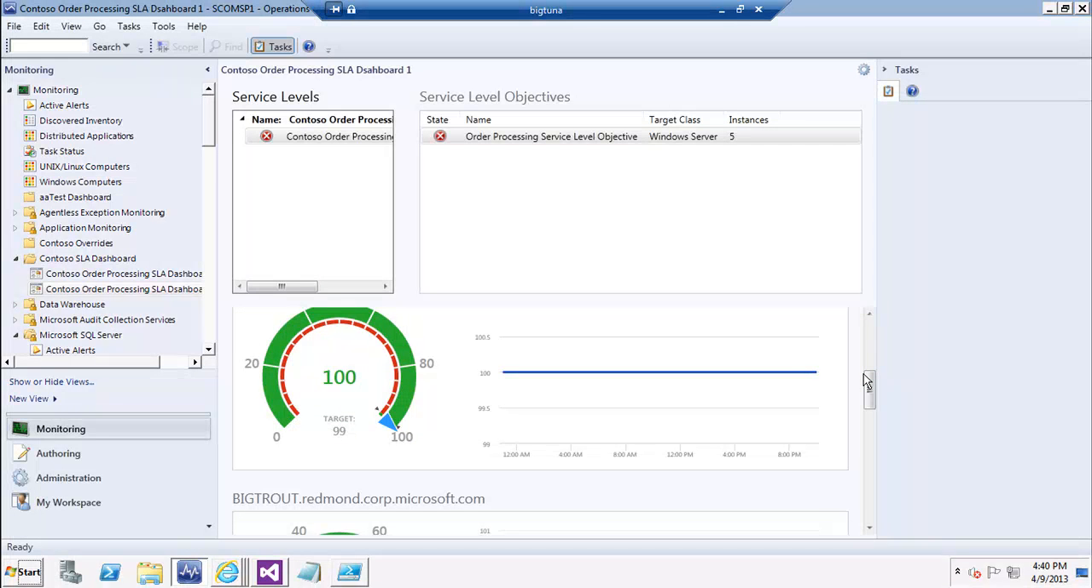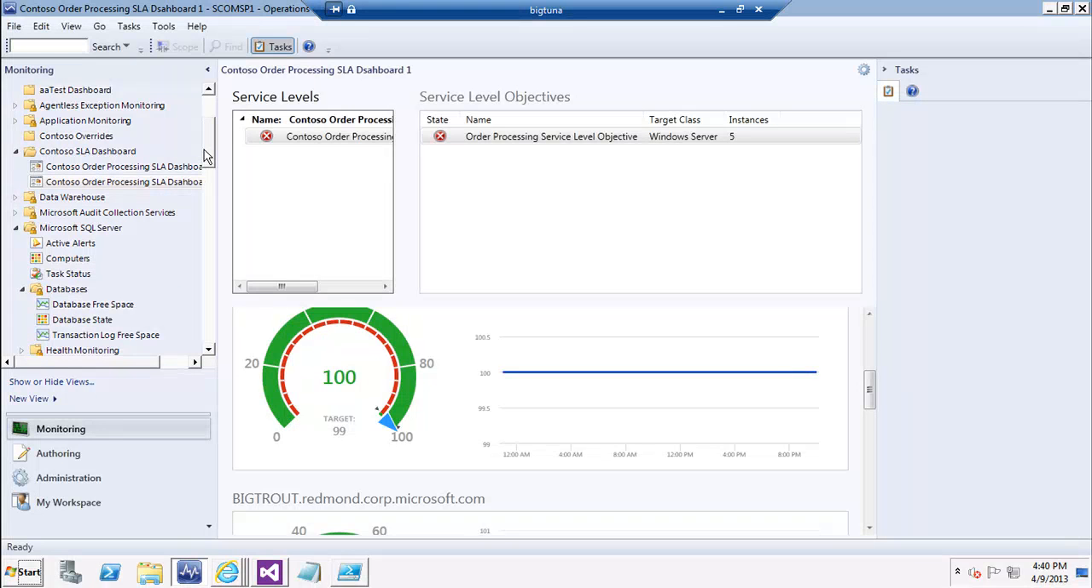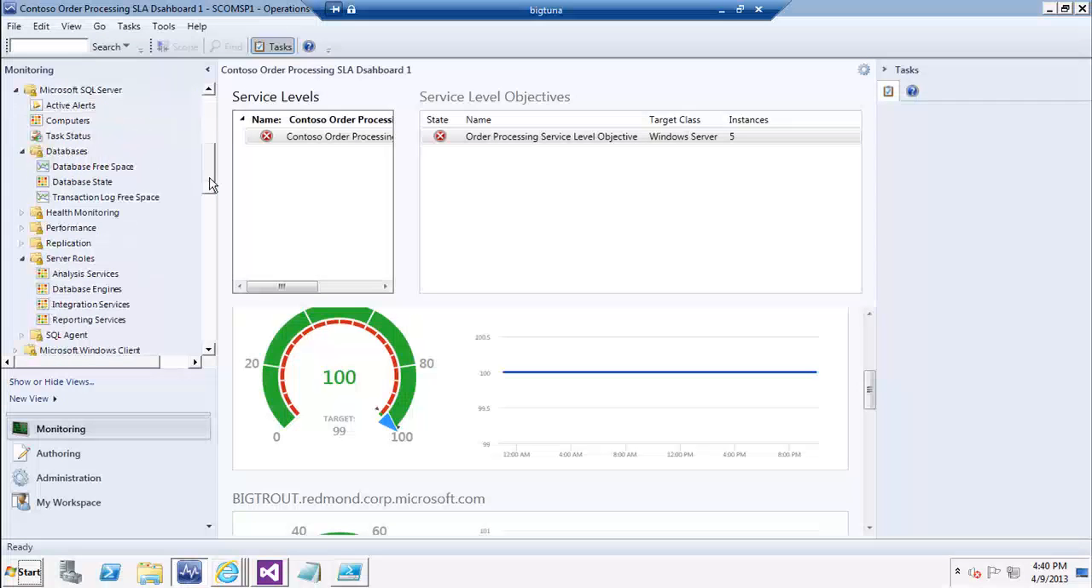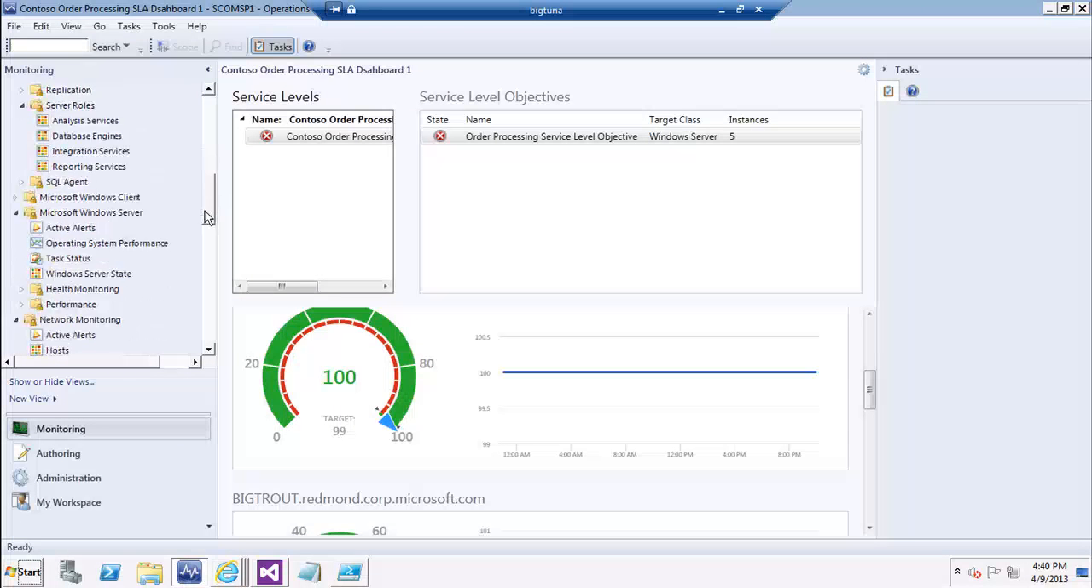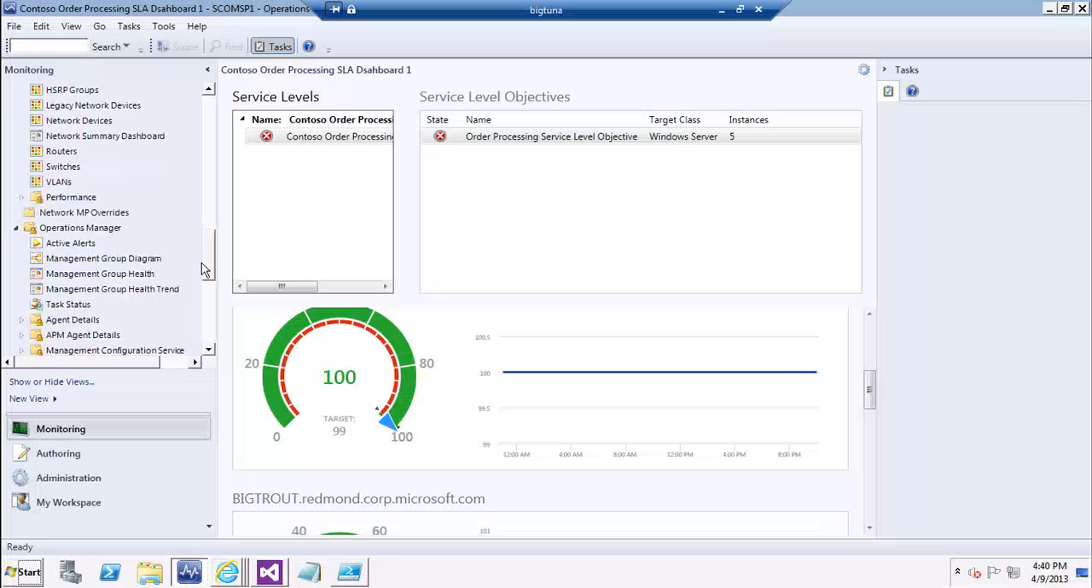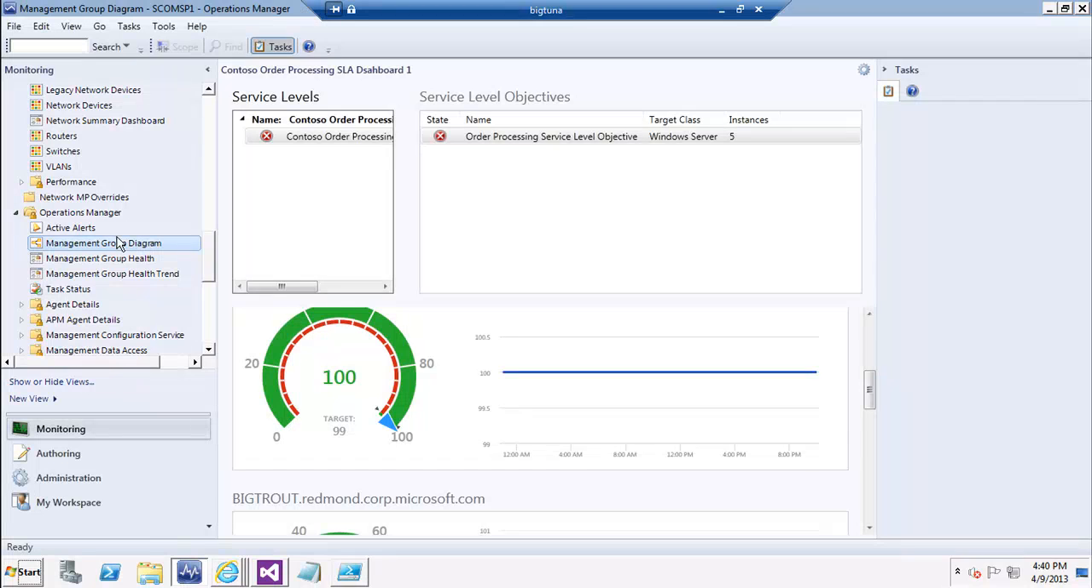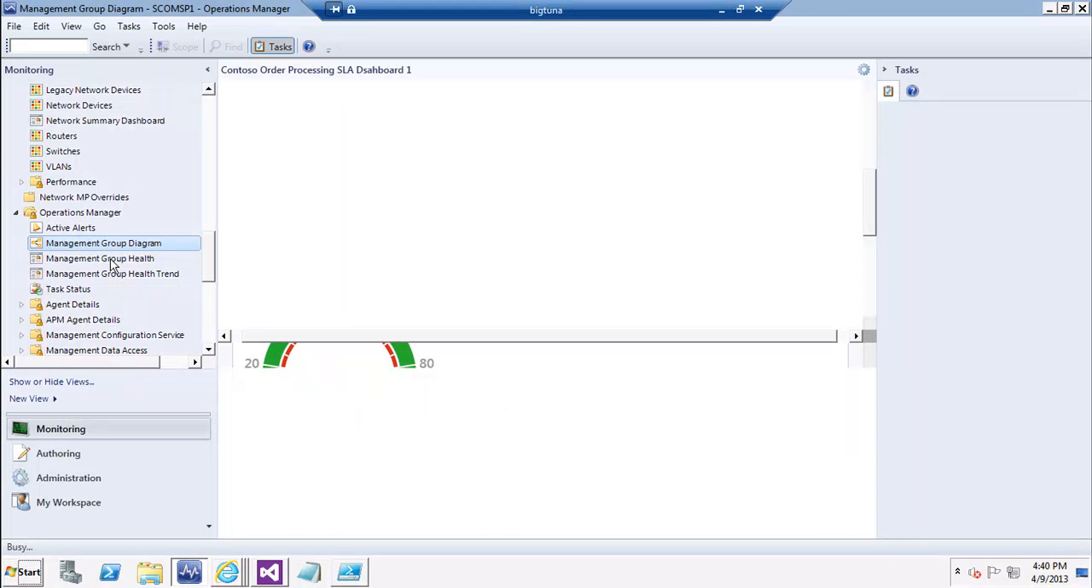Another common piece of feedback we heard from customers, going back to my Ops Manager administrator, was that they wanted a single pane of glass into the health of Ops Manager. So one of the things that we provided was the Ops Manager health dashboards. We provided two dashboards as part of Operations Manager. Sorry, I picked the wrong one there.